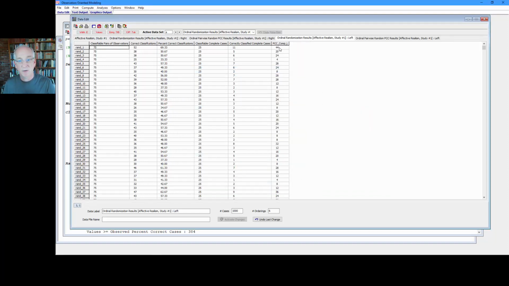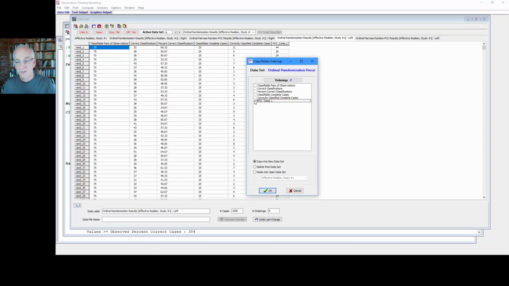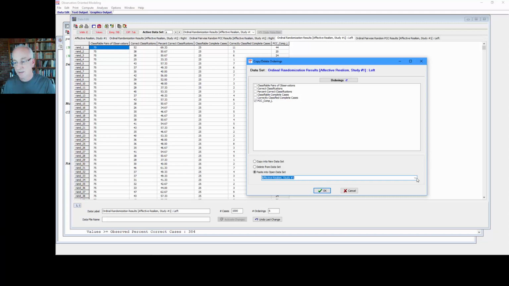Now I'm going to copy it over into the right eye dominant data set. So I'll select Edit and then Copy, Delete Orderings. There is the ordering we want to copy over. I'm going to paste it into this data set. Now you can see that the label is cut off here. You can expand this out and you can see the complete label.